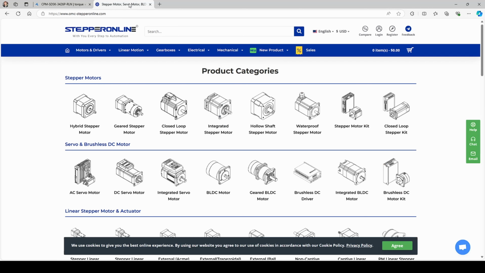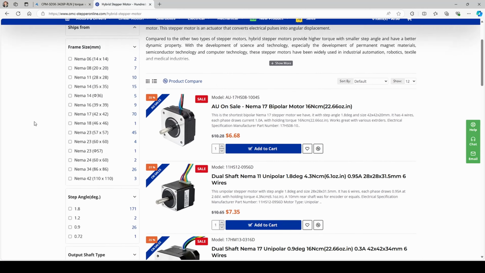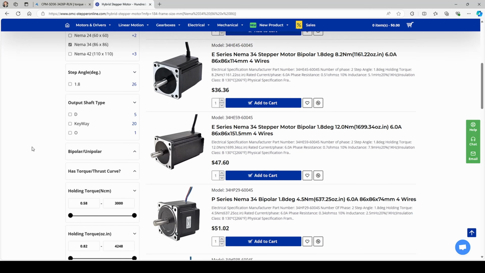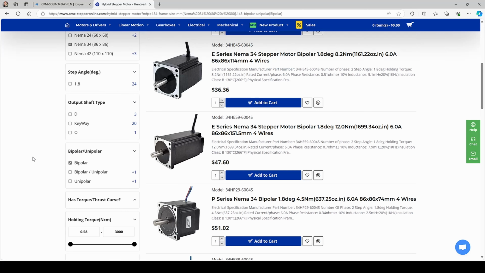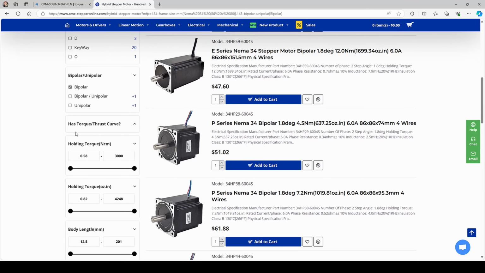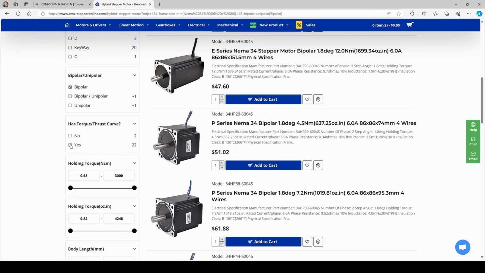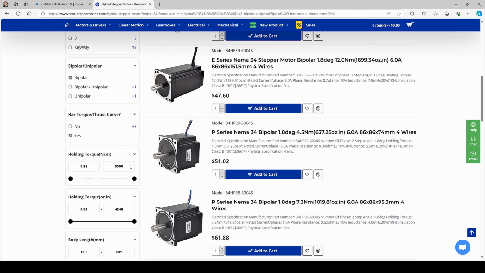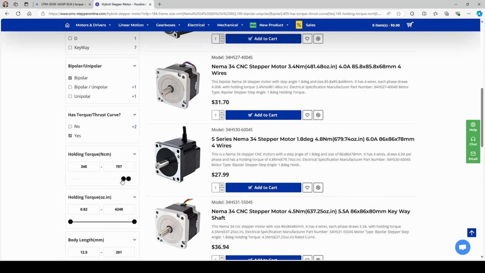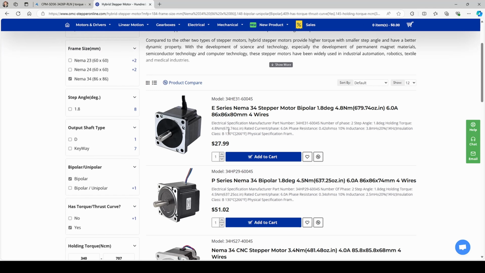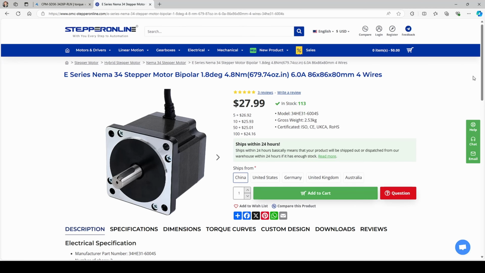Now let's find a stepper motor. So Stepper Online, great resource. Let's go for a hybrid stepper motor, NEMA 34. Let's go with bipolar, so an A and a B coil as we have seen in the simulation. And we of course need the torque and thrust curve. And this is in newton centimeters, so we need 500 or close to 500. So something like this, going up, finding a NEMA 34 stepper motor, bipolar with 4.8 newton meters of torque. So let's check this one out.